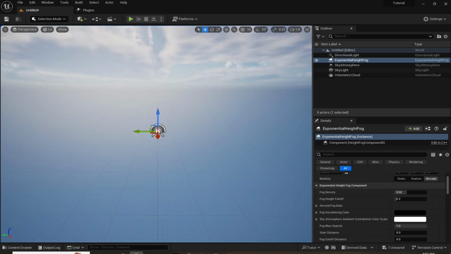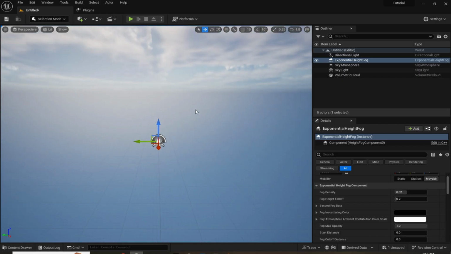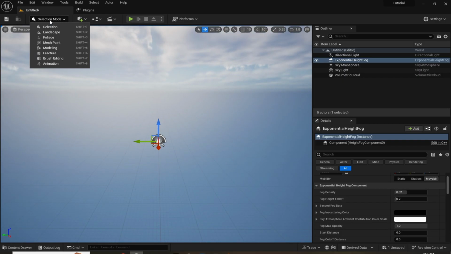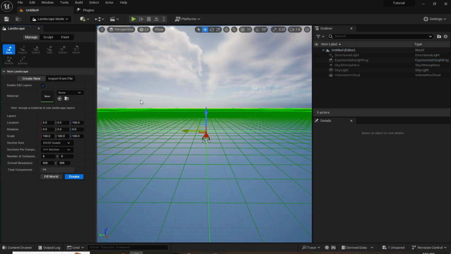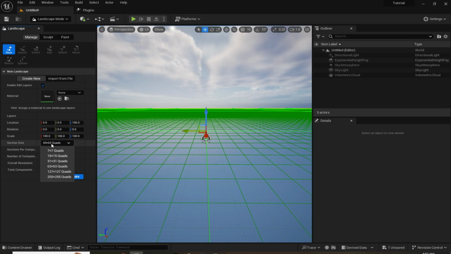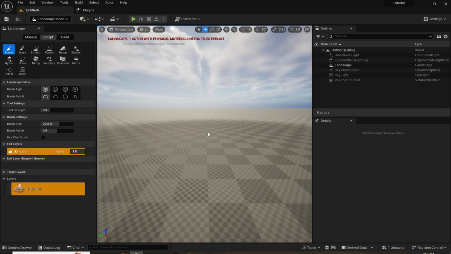The first step is to create a landscape. To create a landscape, go to the selection mode and click on landscape. You can also use shortcut keys if you prefer. Now we are in landscape mode. We don't need to change anything except the section size. Change it from 63 quads to 127 quads. Once you've done that, then hit create, and we finally created a landscape.